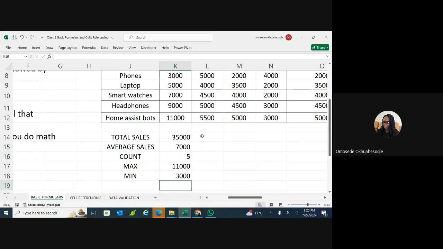So normally, if you want to do the same thing here, I know many of you will be thinking that we should do sum. If you do sum, this is L8 to L12. 24,000. That is the total. But we don't have to do that because, like I said, Excel is here to make your life easier. You understand? Microsoft created Excel to make your calculations, your computations, very easy.